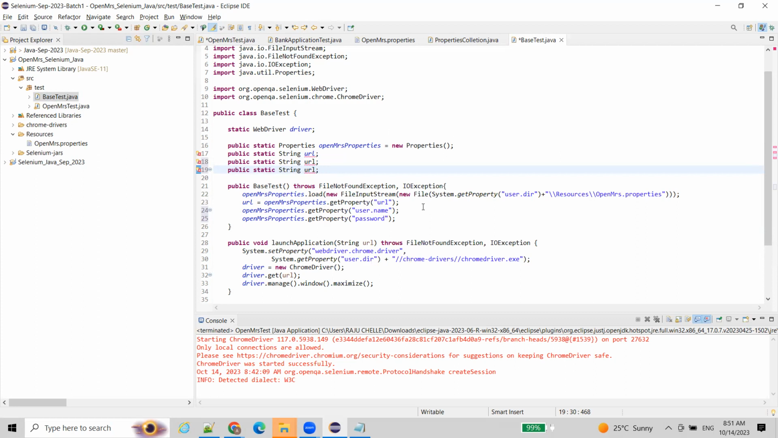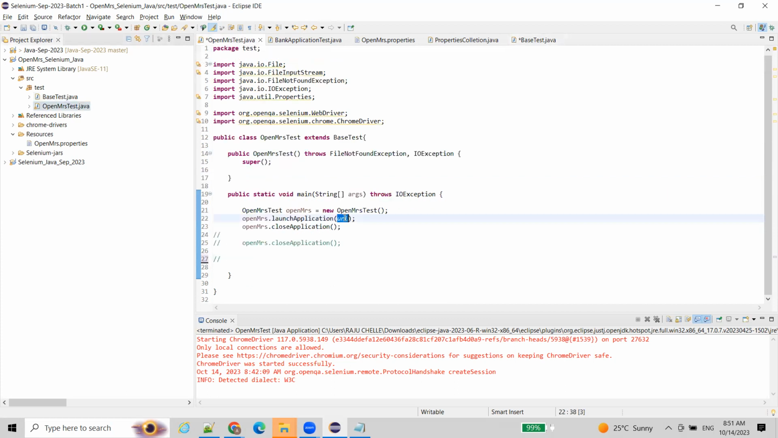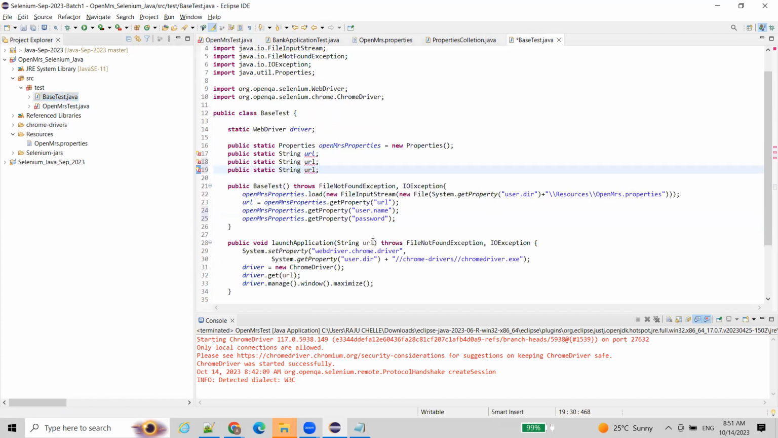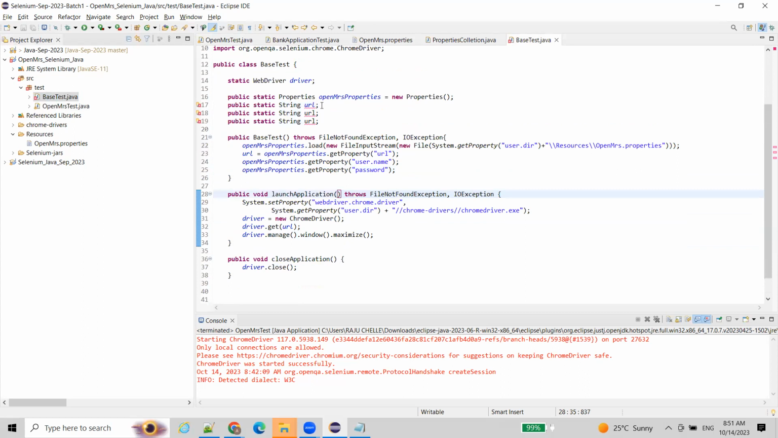So here launch application. Instead of passing this URL from here, I remove it. I go to base class, here also I will remove the URL. Why pass the URL from there? So directly you can use this URL right here in the same class. Username and password, I have two variables. These I will assign from this properties file.